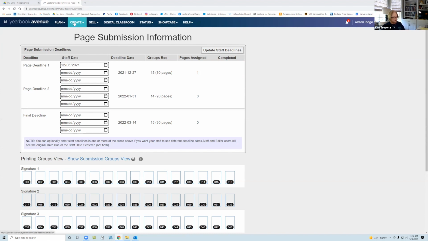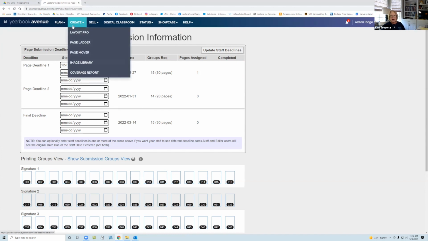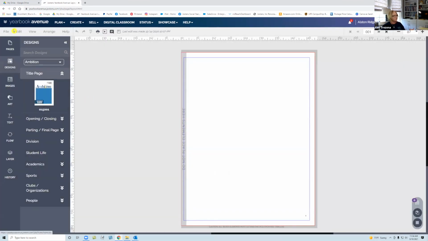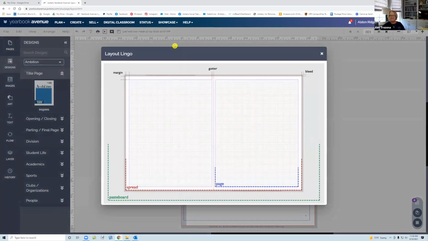The second thing I want to show you is really teaching the kids about trim lines and where things cut off so we don't have problems. So I'm going to go to Layout Pro. Under here, I'm going to go to Help. There's a Help button right there. You have to be in Layout Pro. If I click on Help, it's got the hotkey reference, but I love this layout lingo. Basically, it pulls up what a spread looks like.